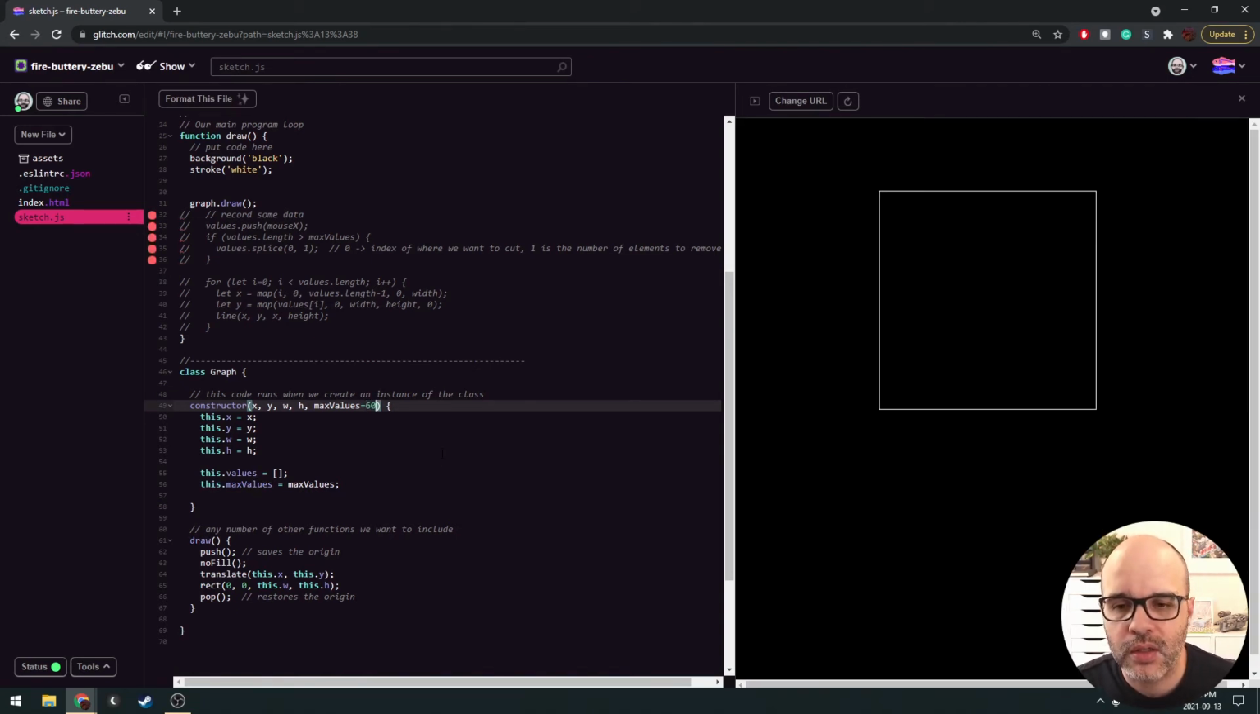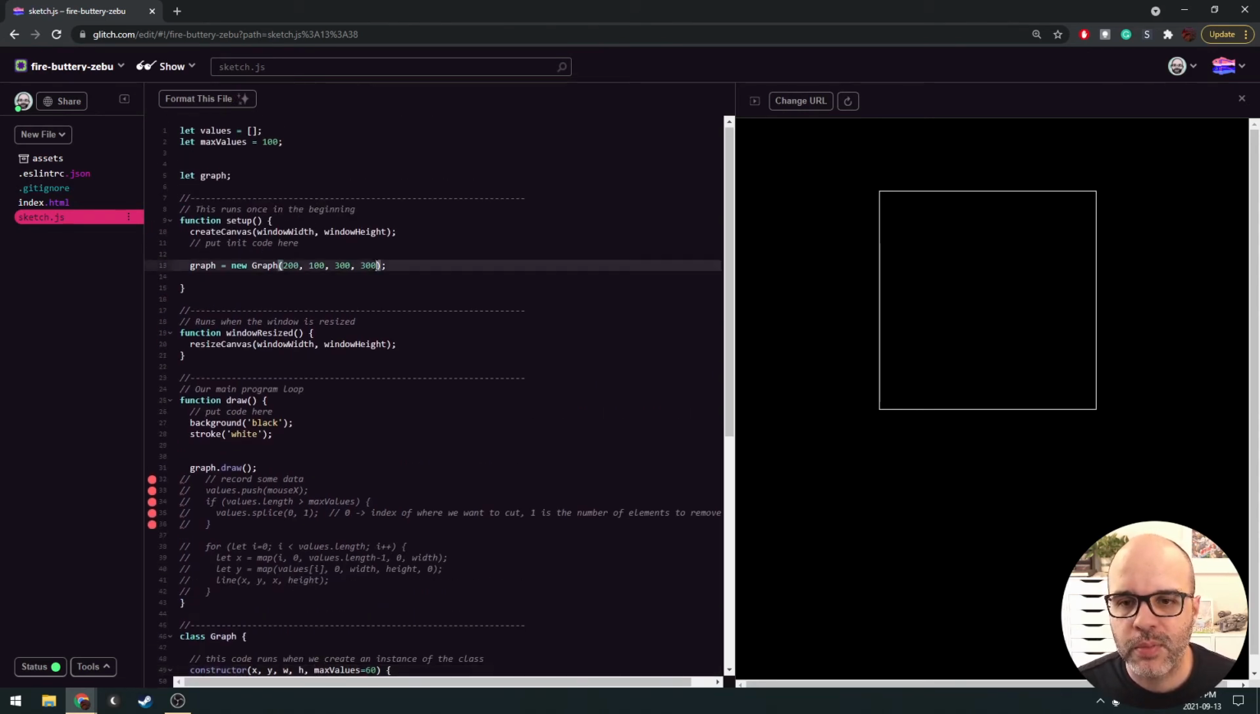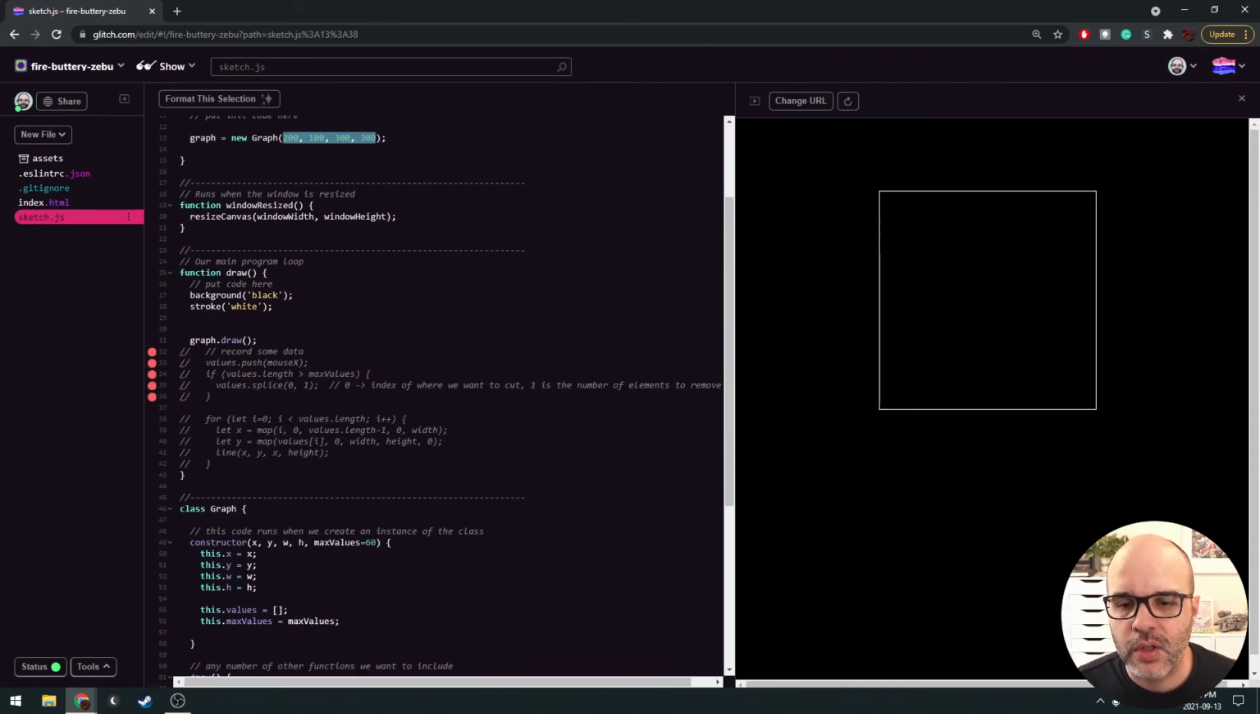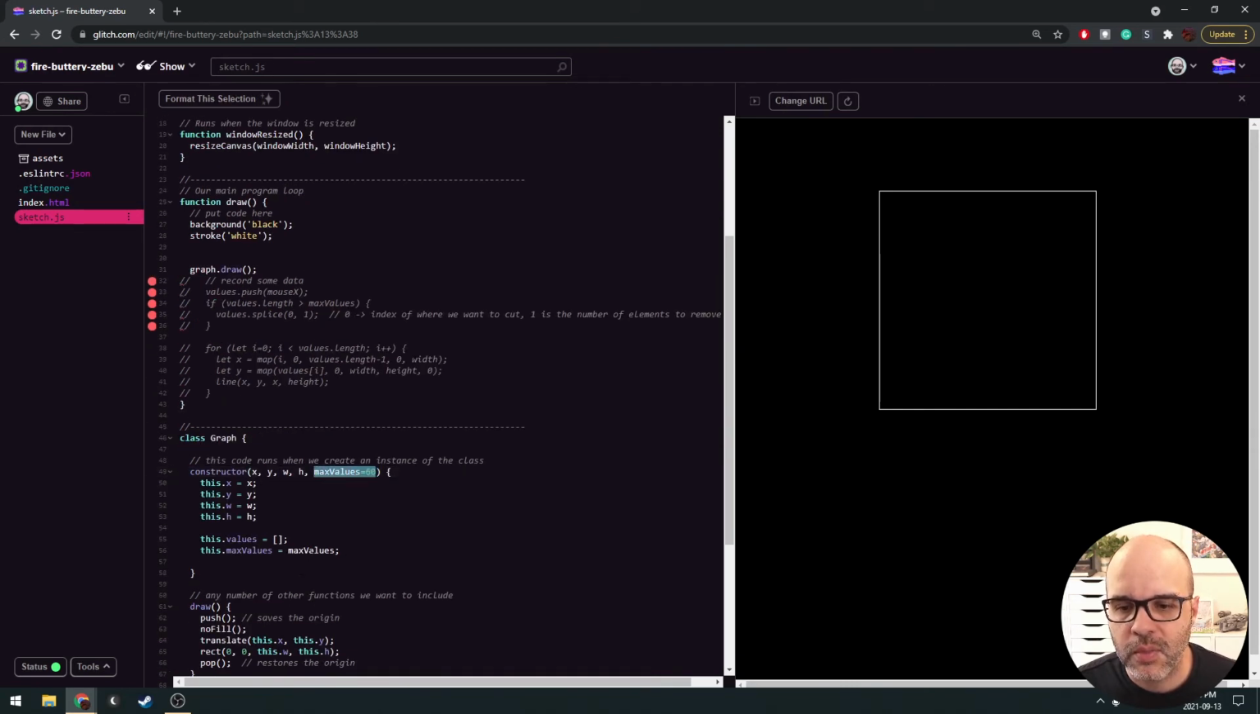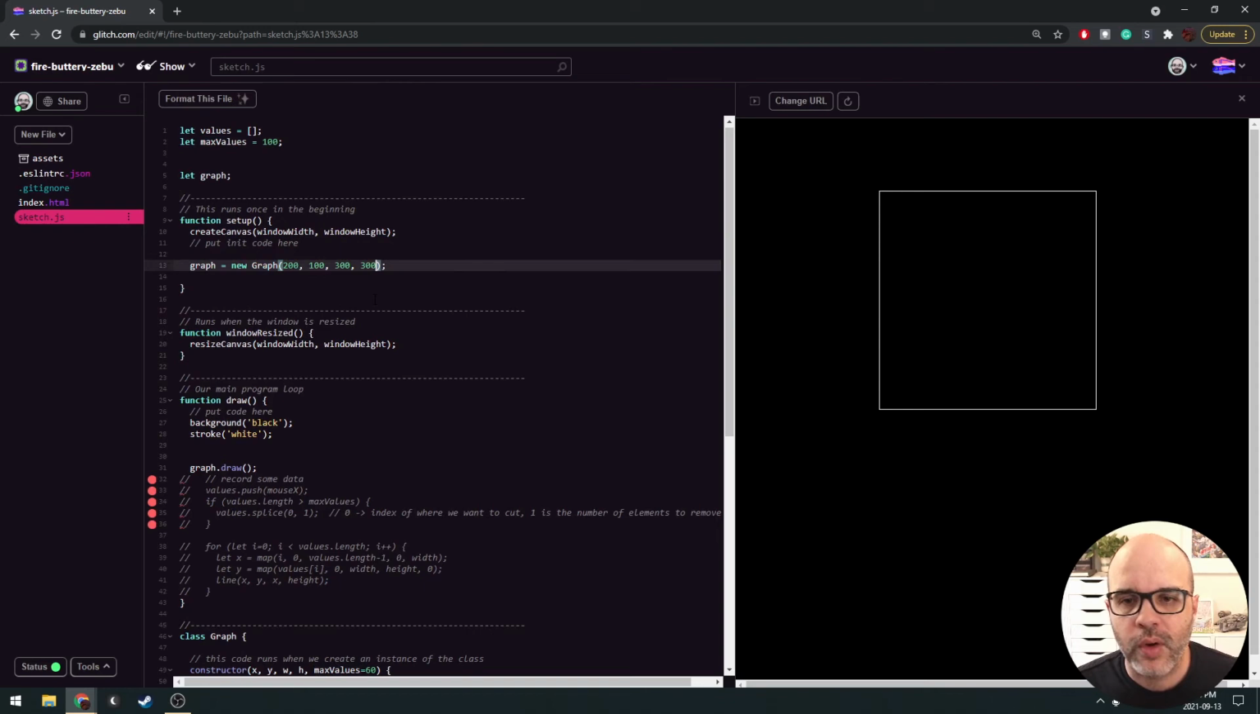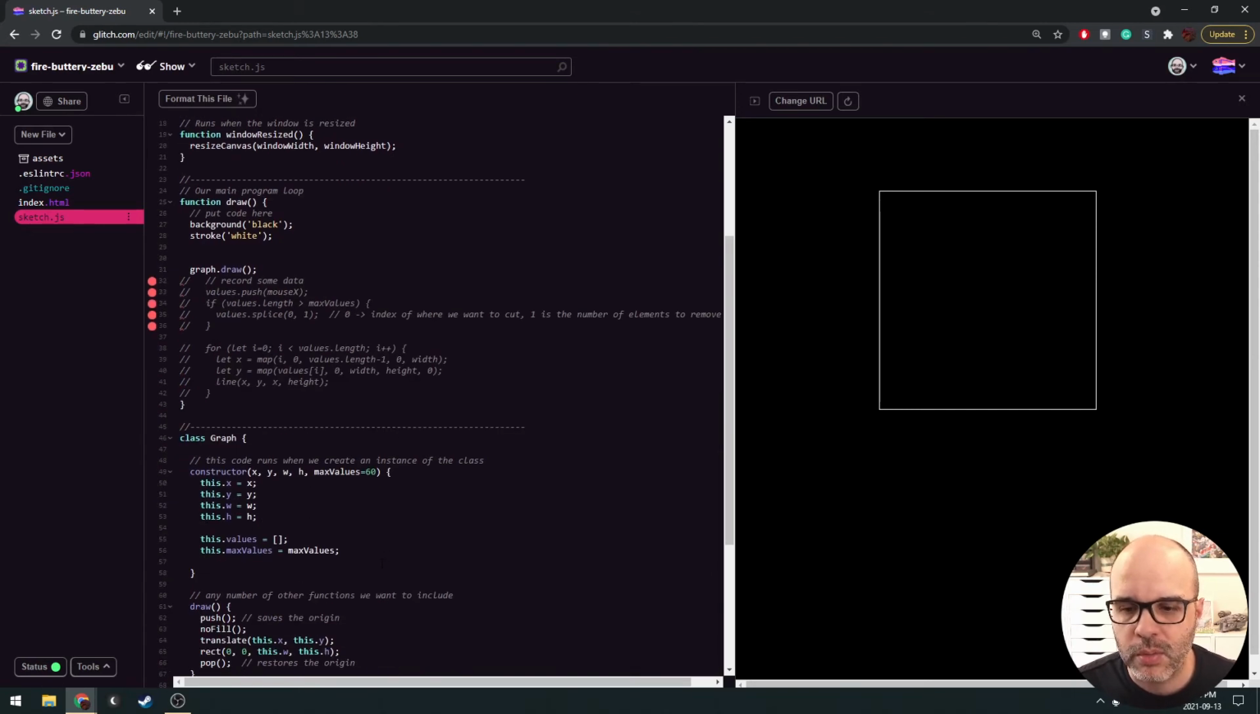So let's say I'm going to make a default of 60. I just picked that number arbitrarily. So now if we don't provide a fifth parameter here, it's going to use the default value of 60 as max values, or we could override that and provide our own max values of 100, for example. So this makes our class just a little bit more flexible.